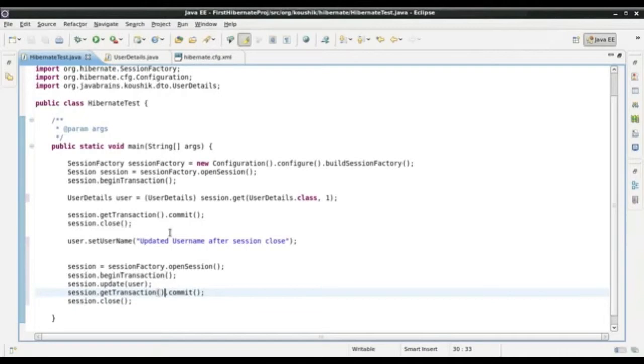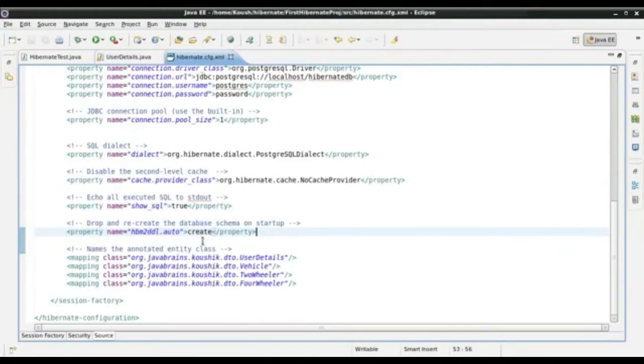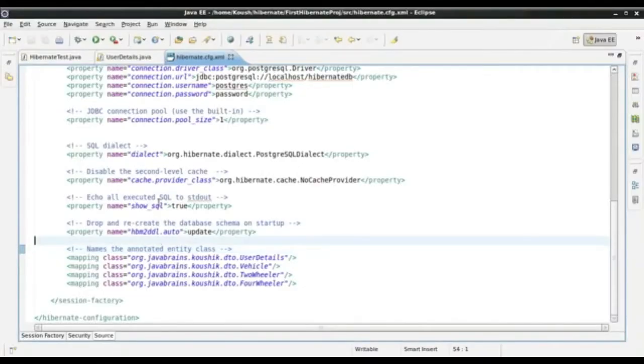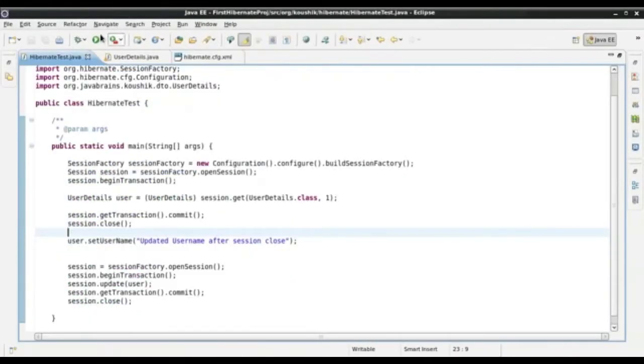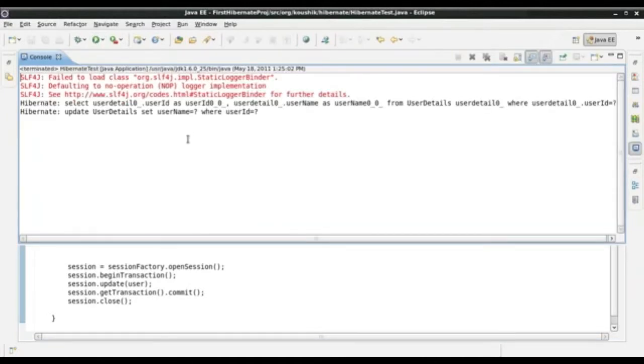Now let's have a look at what the value is. Of course I will change the hbm2ddl.auto to update because I don't want this to go away. I already have a user with ID 1. Okay, so now let's run this. Here you can see it does a select and it does an update.